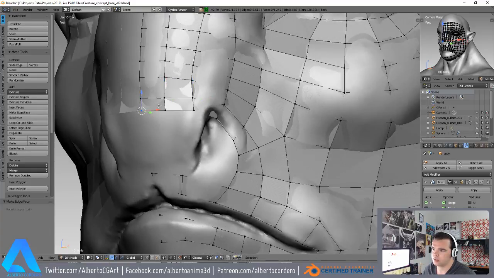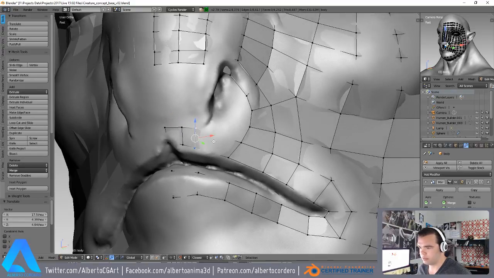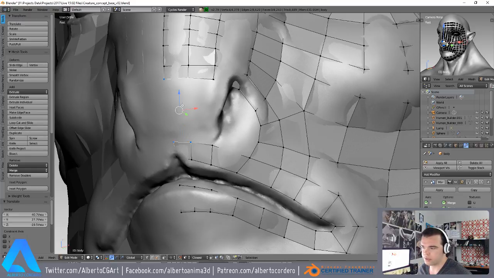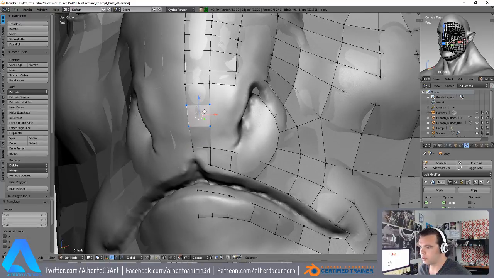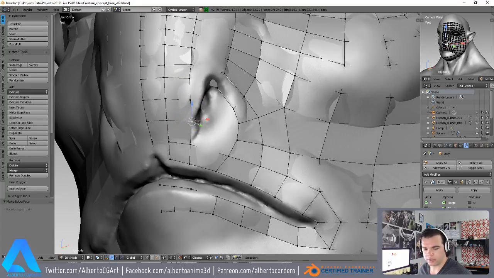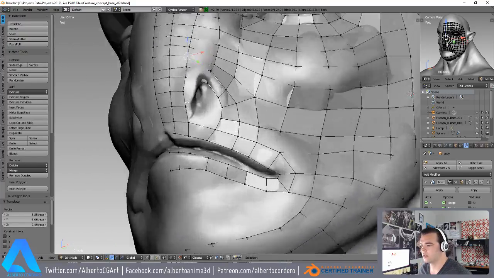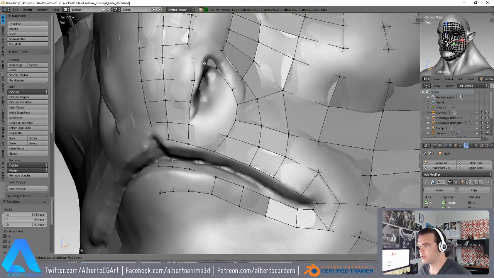So let me just fill this up right there, and let me add one more subdivision right here, and then move this right there. And same thing, same here. So I'm gonna connect those two. I'm gonna add some subdivisions. There you go. And now I just need to create that area in the nose. There you go.